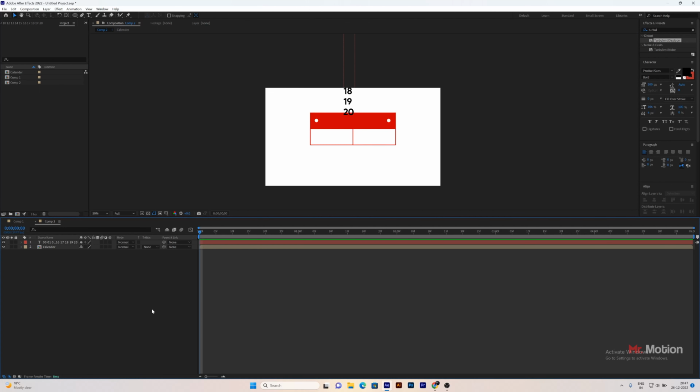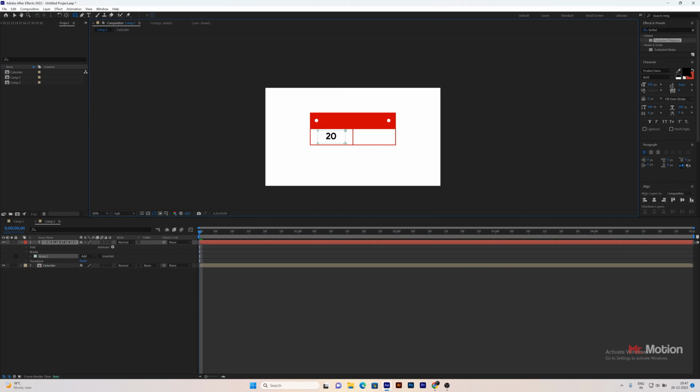Now you can turn on the calendar layer and set the numbers like this. Now select the text layer, pick the rectangle tool and drag over the text to create a mask. Make sure the layer is selected if you want to create a mask.